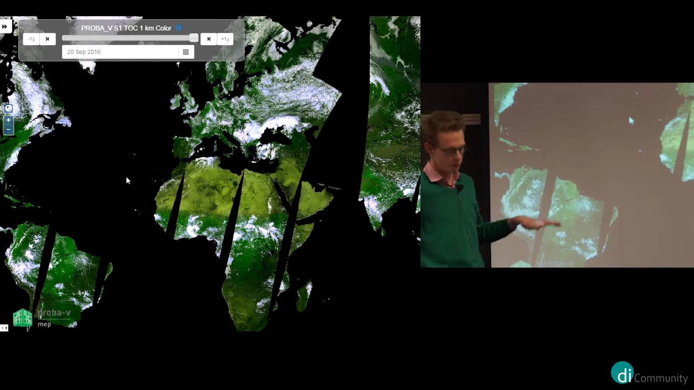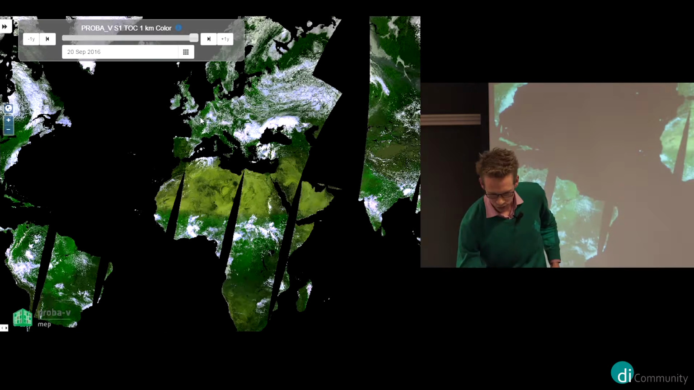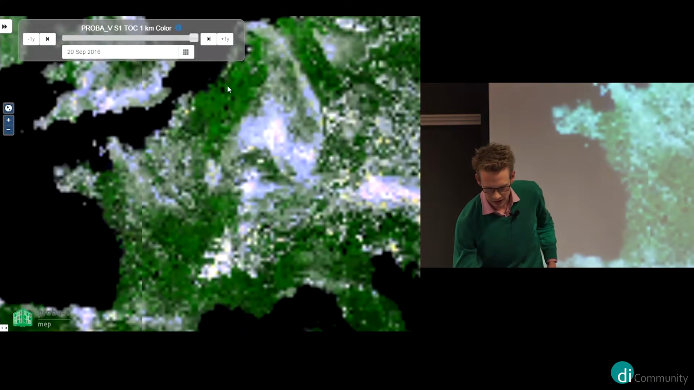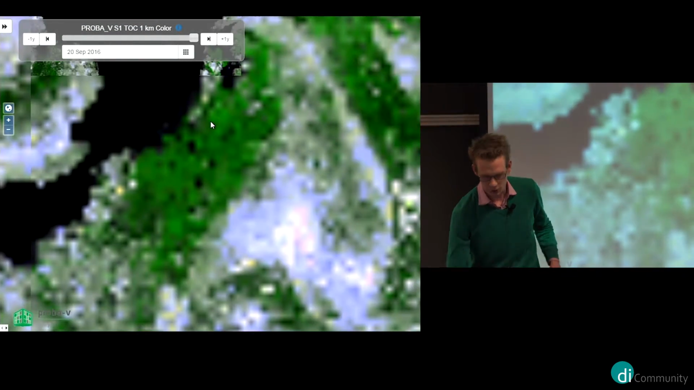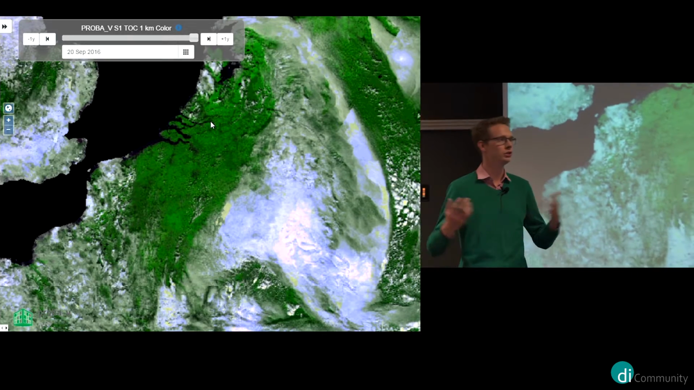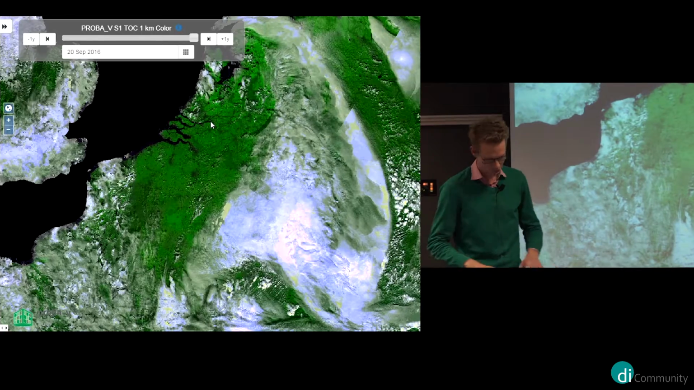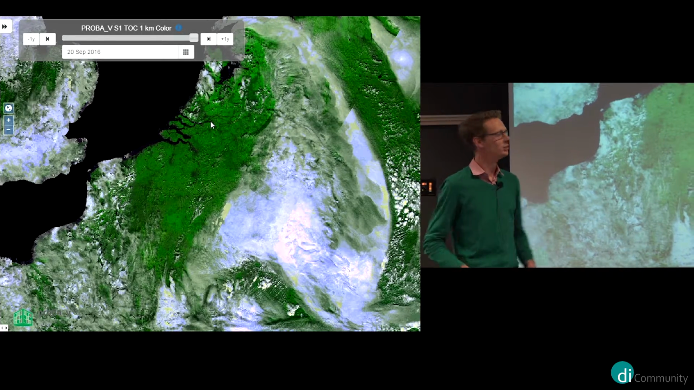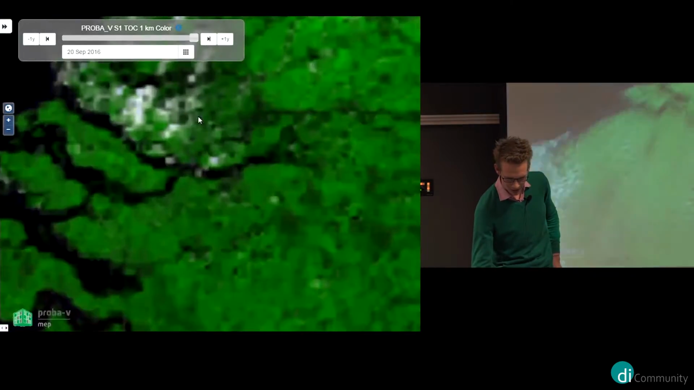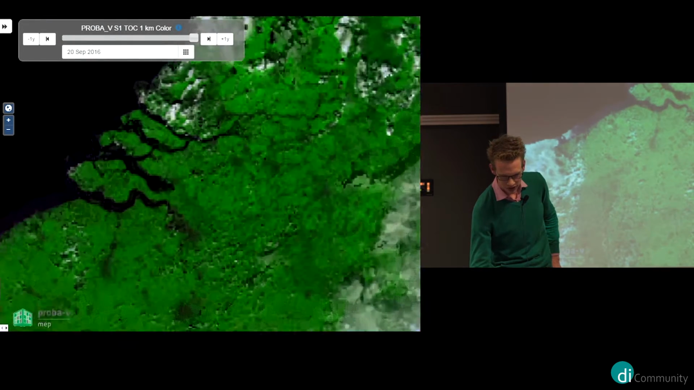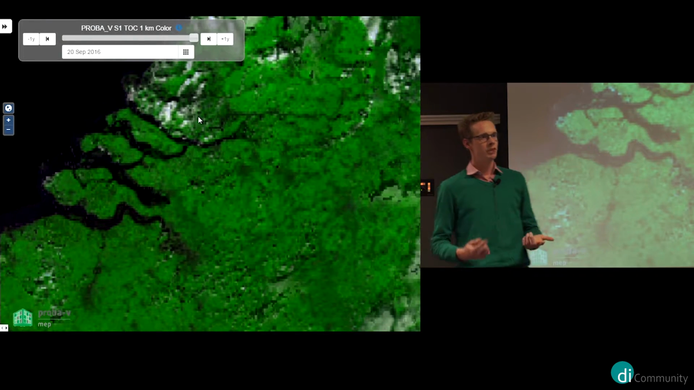This is 300-meter resolution, so if we zoom in, you see that it's not as detailed as you are used to when you look at Google Earth or something. And also here it's quite slow, because I'm working on my slow network connection. But you see that the resolution is limited, but we do have an image every day.